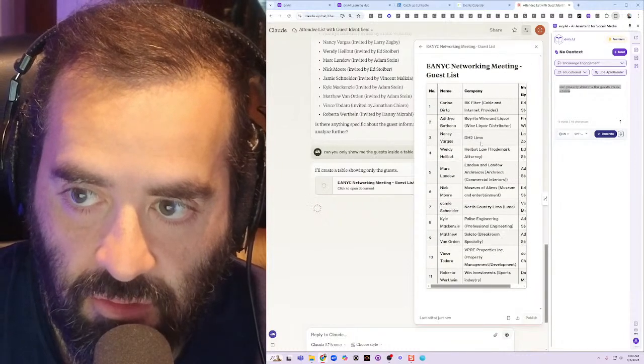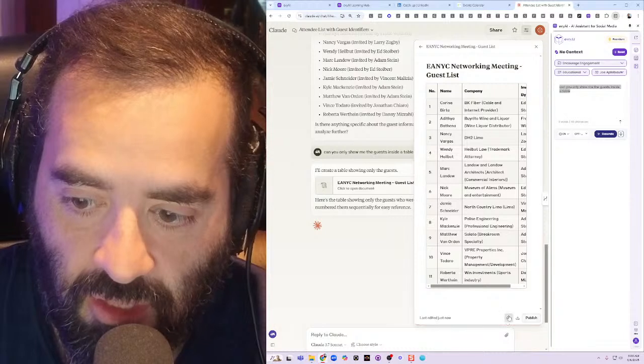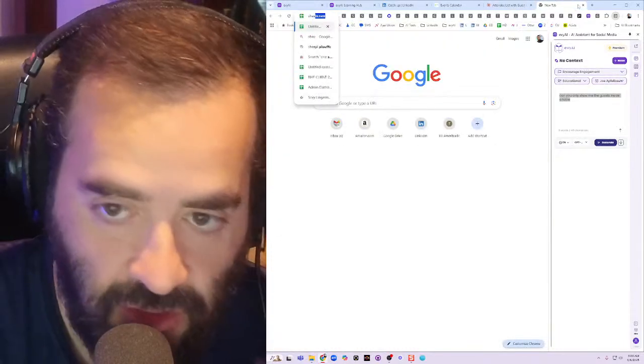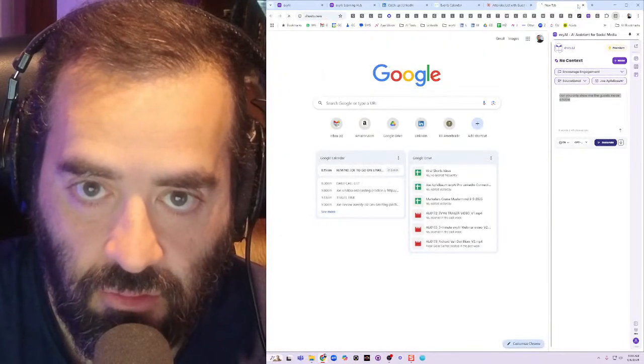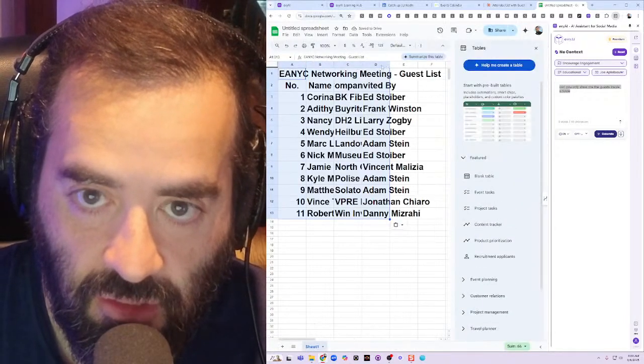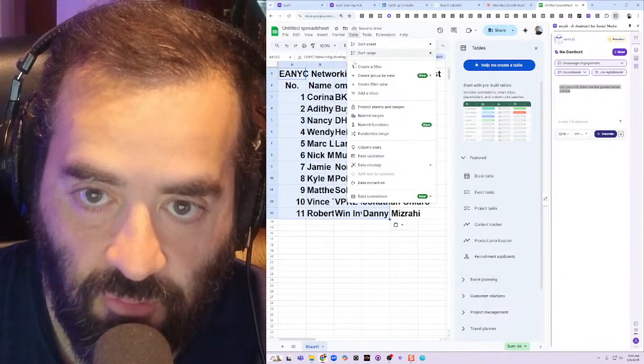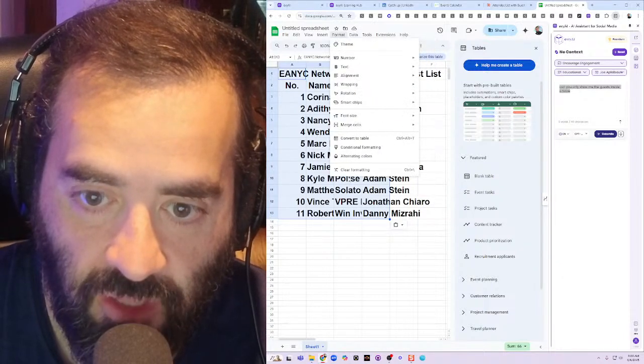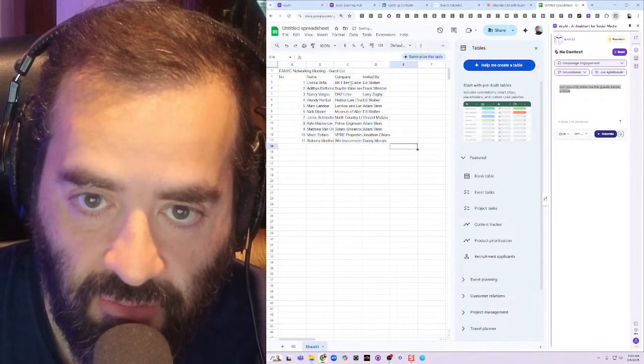So now I'm going to go into a sheet. I'm going to copy this. I'm going to go to sheets.new. Sheets.new opens up a Google Sheet just like that. Do you see that? And now I'm going to do format data, and I'm going to format, and then I'm going to do clear formatting. So now I have this right here.